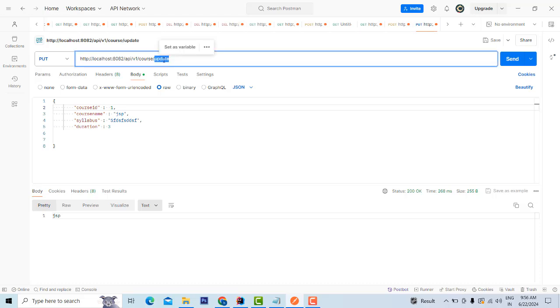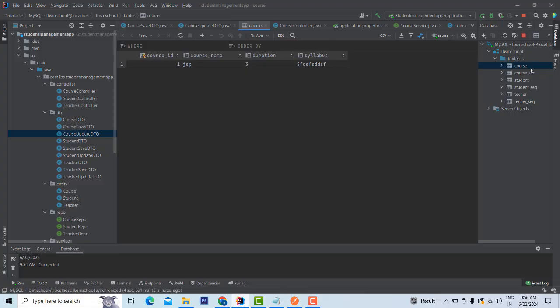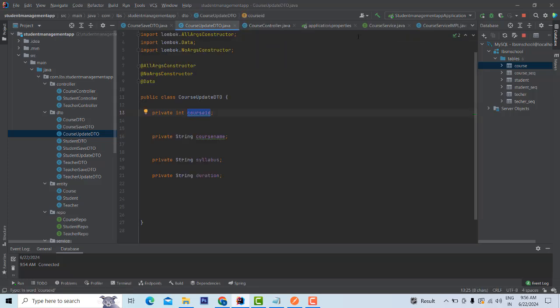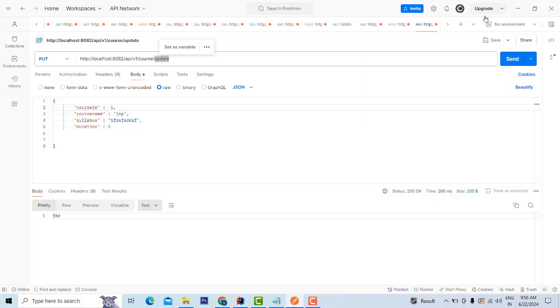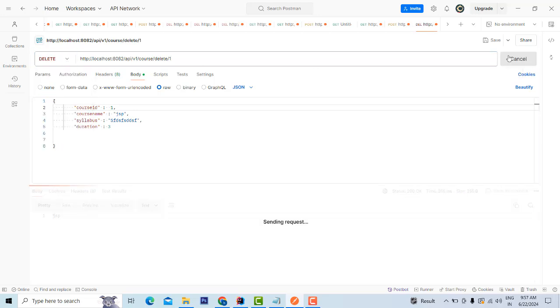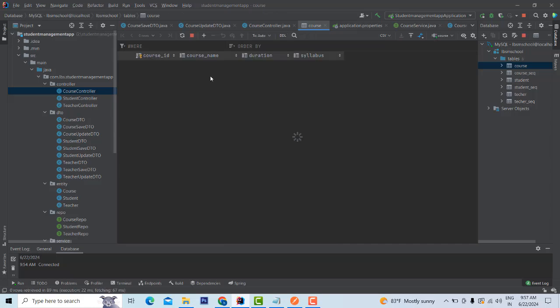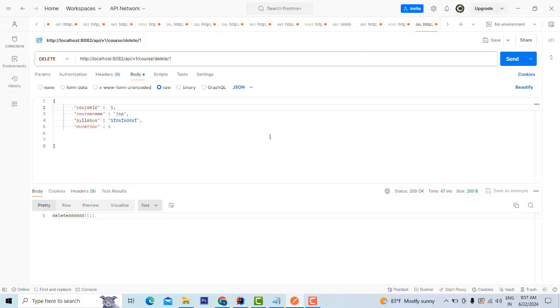Here also, the delete. What's the API? Post controller delete ID. The delete ID is 1. We don't need these other things. Delete API, click the send button, deleted. Now let's refresh it. There is no record left. So all the things are working the way we expected.